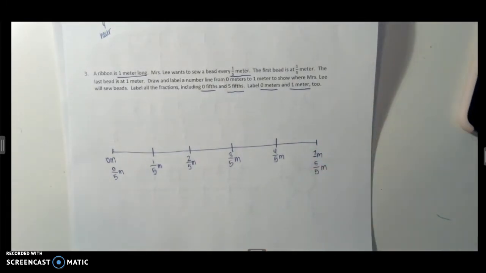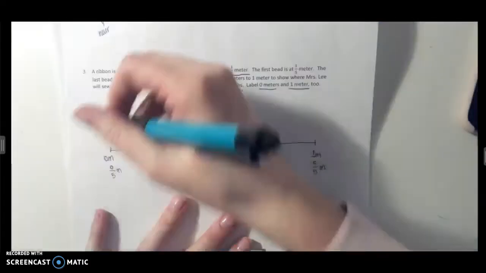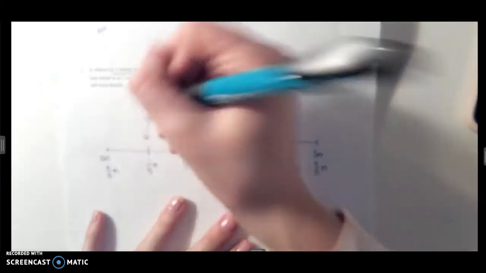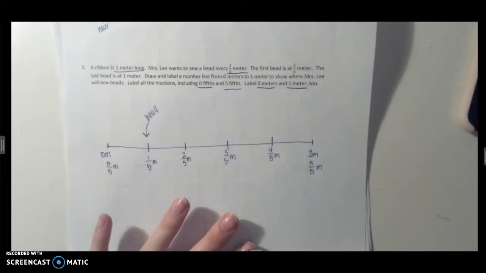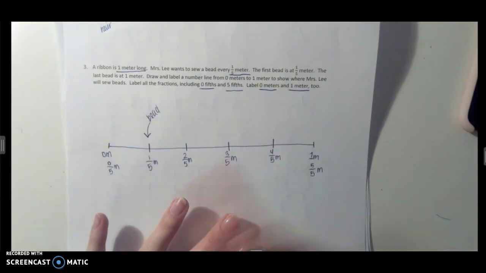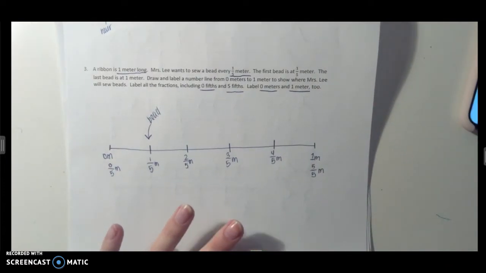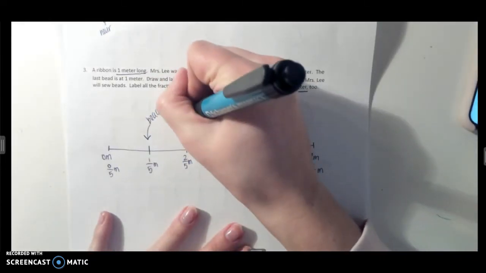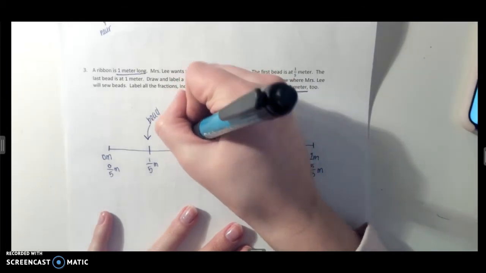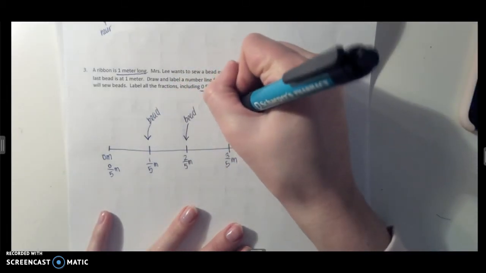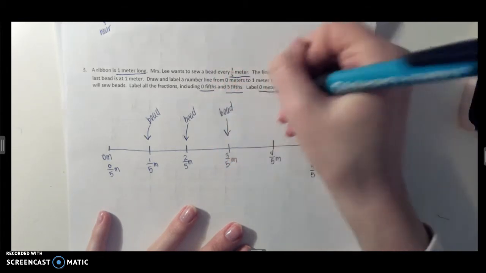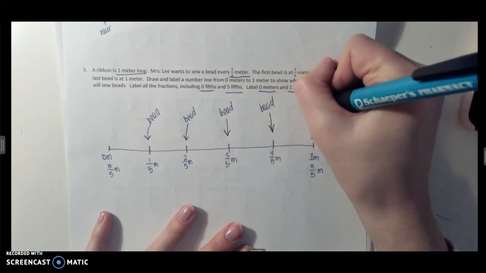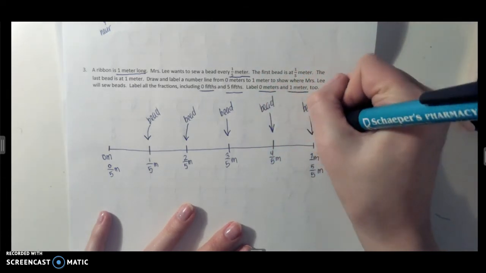And she says our first bead is at 1/5 of a meter. So I'm going to write bead, just draw an arrow to that 1/5. And we have to show where Mrs. Lee is going to add those beads. So it's at every 5th of a meter. So I'll write bead again because there's another bead here at 2/5, a bead at 3/5, a bead at 4/5, and a bead at 5/5.